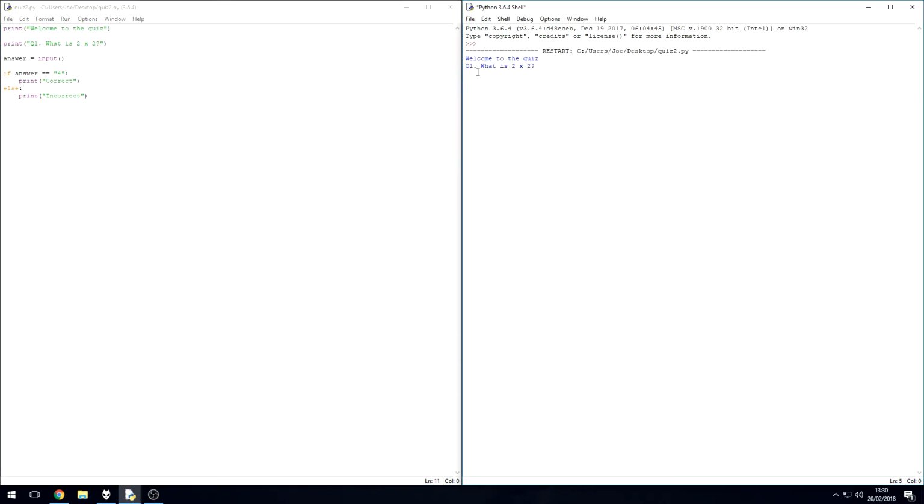So you can see in the shell it's ran. Welcome to the quiz. Question one, what is 2 times 2? We put 4. Prints out correct. Let's give this a run again to test whether we get it wrong if it tells us we're incorrect. So 6, incorrect. Fantastic, it works.